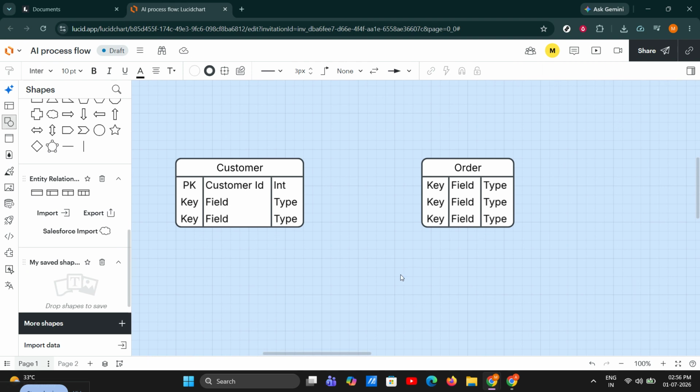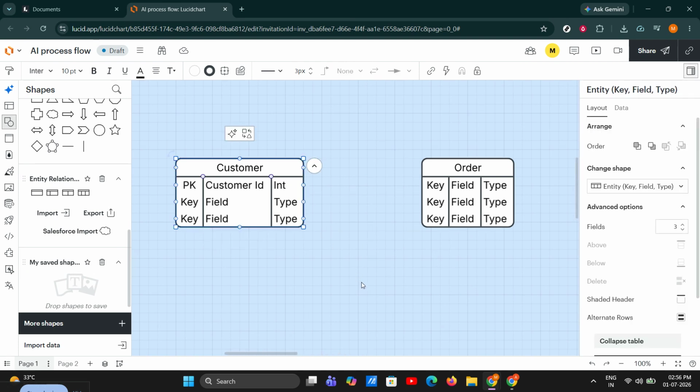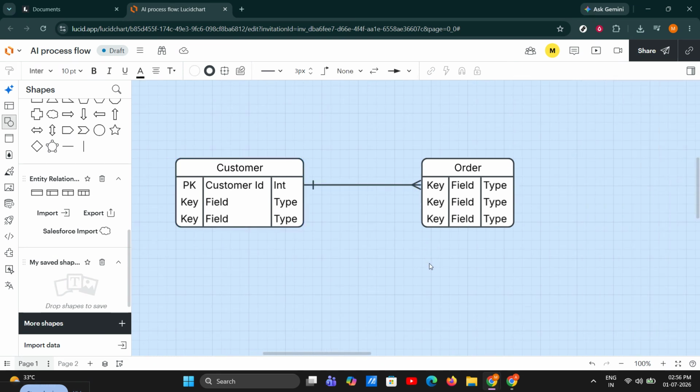Now it is time to create the relationships between your entities. Hover over the customer entity until the connection points appear. Then click and drag a connector from Customer ID in the Customer table to Customer ID in the Order table. After the line is connected, select the relationship line. Use the top toolbar to choose the correct relationship type. In this example, you would choose one-to-many, because one customer can have many orders.